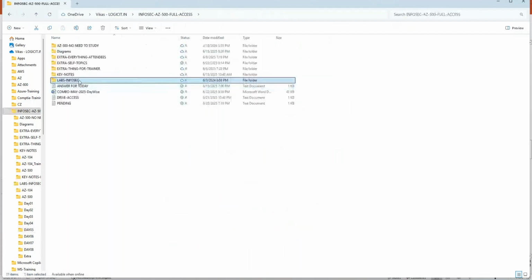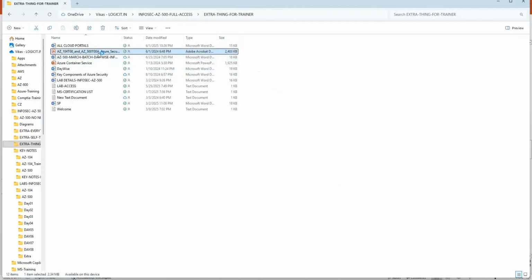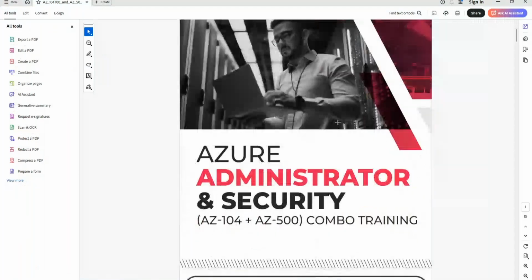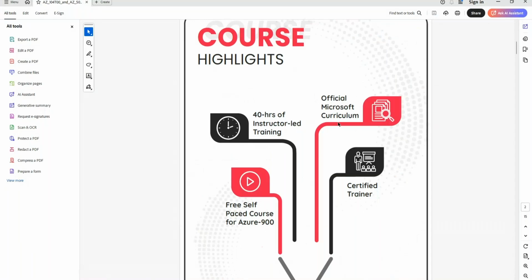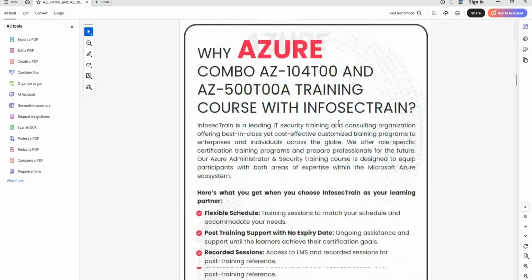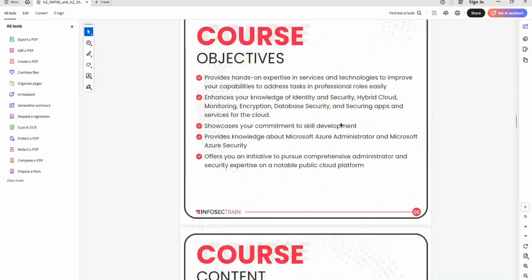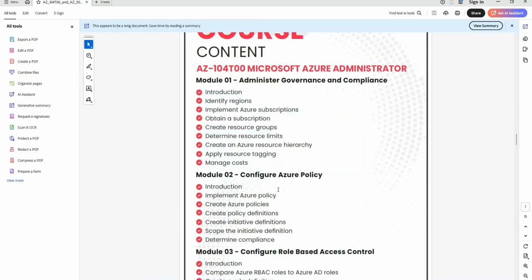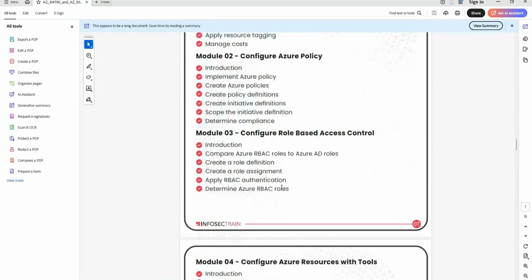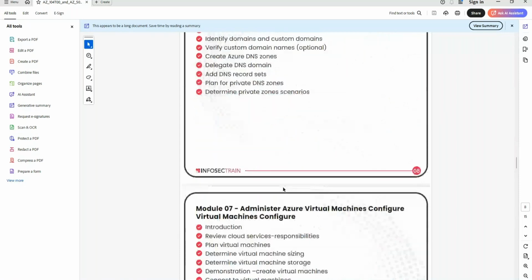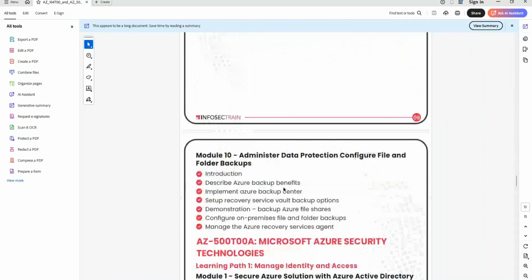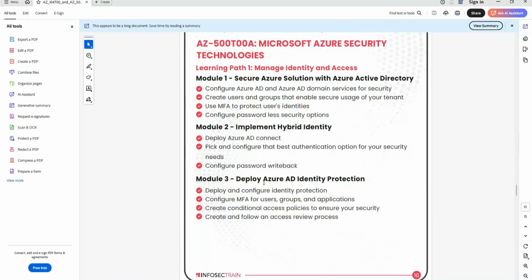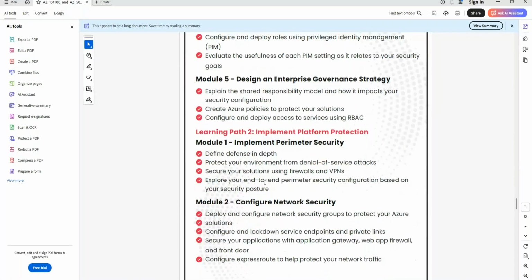If I go to extra things for the trainer and open one PDF, you see we will start from the fundamentals of 104, starting with what is regions, what is subscription, and slowly we'll move to deep dive tracks for Azure Policy and RBAC, with proper coverage of 104, and then slowly we'll move towards your 500 tracks. So that's the flow we are following for both.